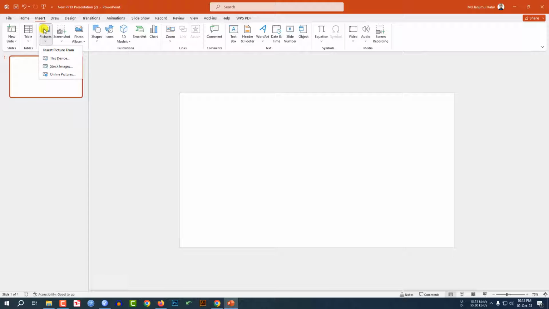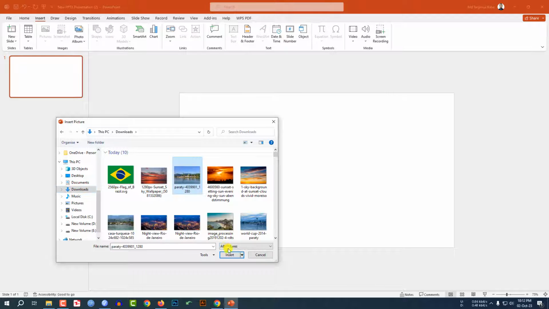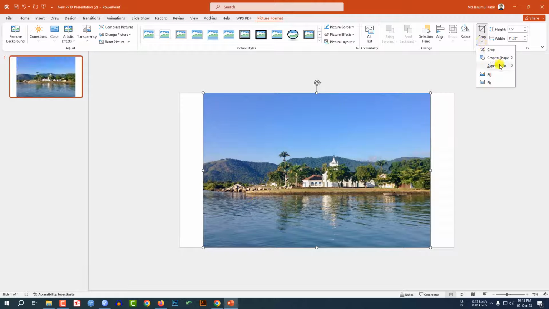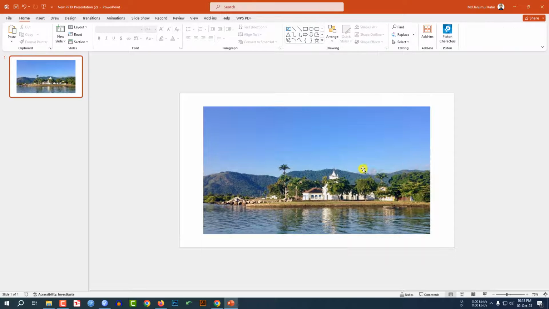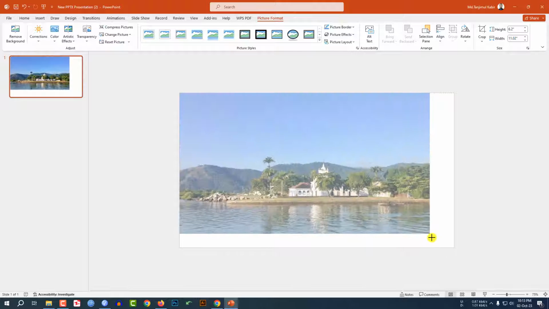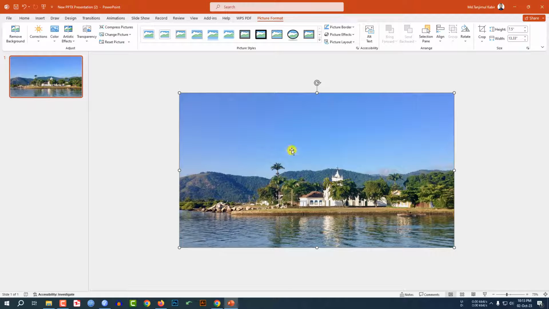Let me go to insert, go to picture. I have to insert a picture. Let me insert this picture. Go to crop, go to aspect ratio and make it 16:9 and place it like this and make sure it covers the whole slide.